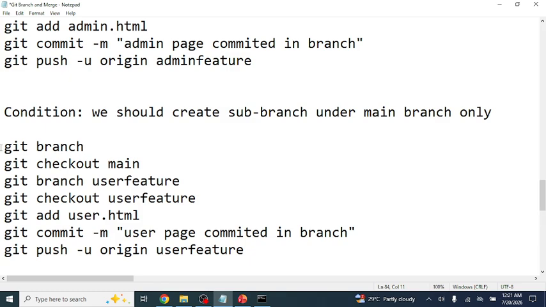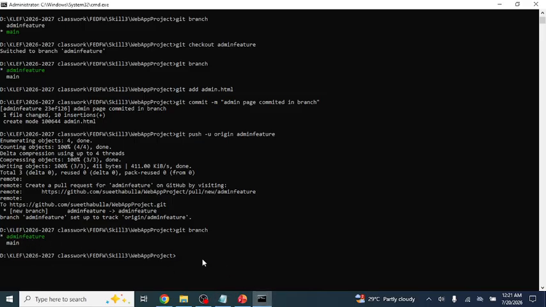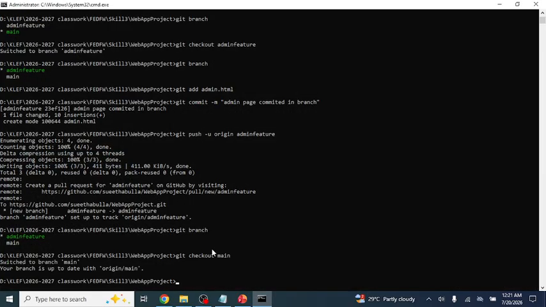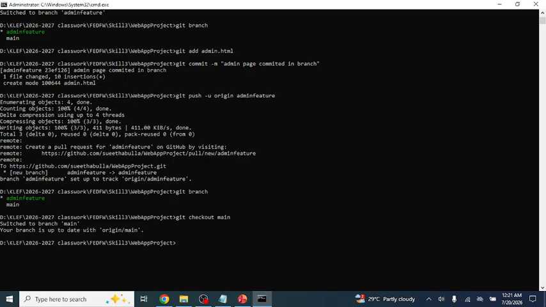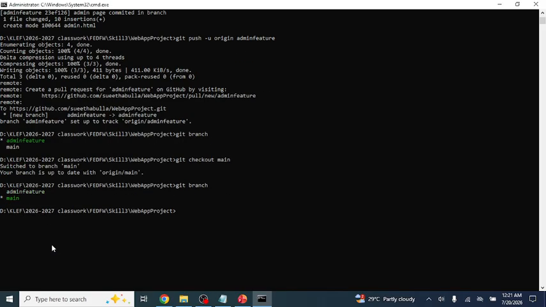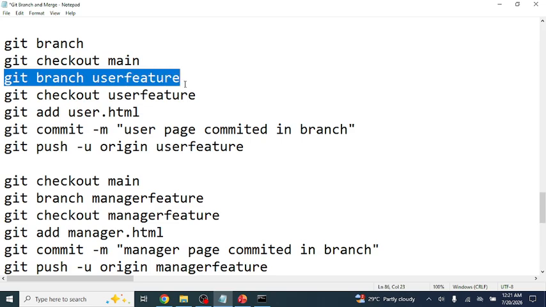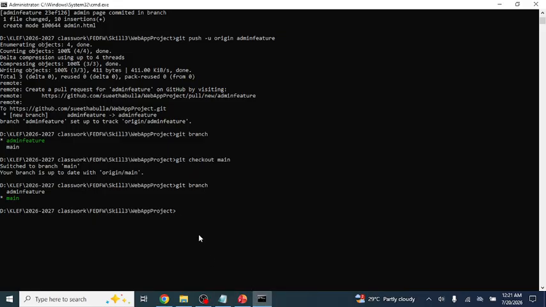So git branch, first check the branch. Once checking the branch, see here, we are in the admin feature. Now again redirect to the main branch. Hit checkout main. So we are in the main only. After verifying, then only we have to create one more branch. Okay. Now create the git user feature branch, created.